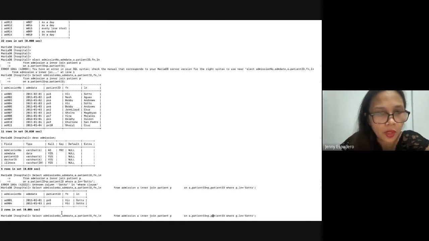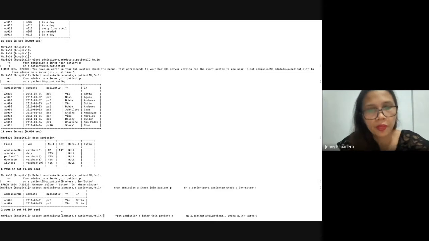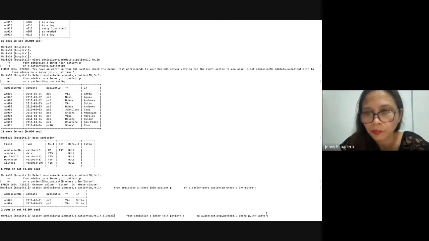So ato we are going to add one more column here. So illness man yung field para sa sakit, no? So illness. So lagay natin dito illness. Kaya mahirap mag-navigate dito sa console. So that's why I always advise you to use a text editor.